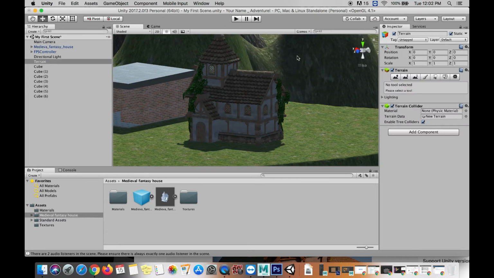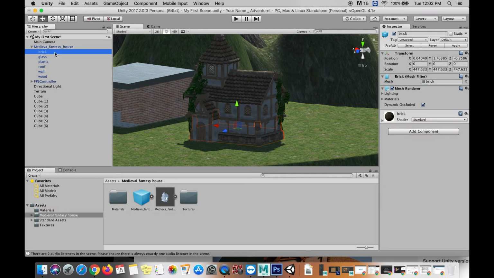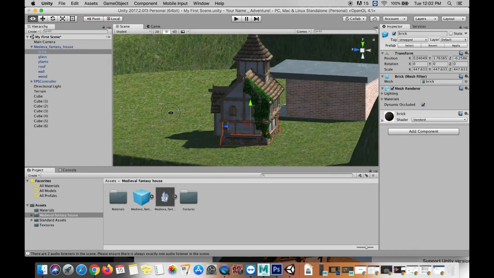Now, if you're bothered by bringing in assets that you can walk straight through, like you just saw me walk through this house, and you want it to feel like it's a solid object that you can't just go straight through, the best thing to do is to select the object and in your hierarchy, expand it. Now, what you want to do is look for something on this model that has a mesh renderer in the inspector. So if I go to the brick here, I can see that there is a mesh renderer on the brick.